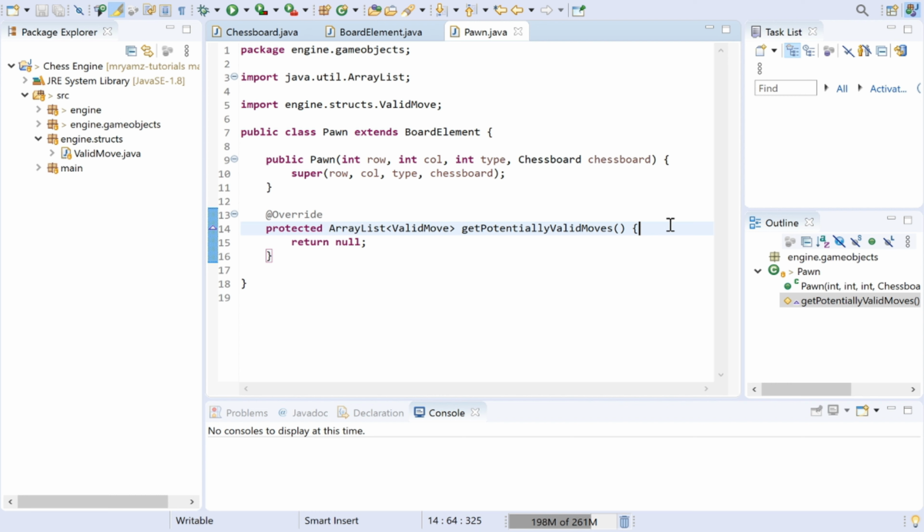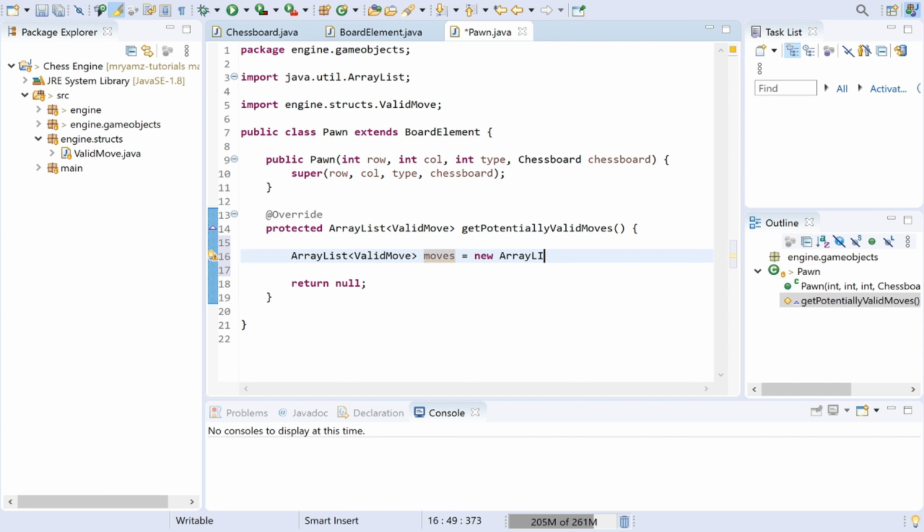That being said, all of the board elements, pawn, bishop, knight, king, rook, queen, they all have different ways and different implementations of potentially valid moves, because each piece has a different behavior, a different set of rules that govern its movement. Pawns are a really complicated piece. In the beginning, they can either move up 1 or move up 2. There's en passant rules, there's promotion rules. So all potentially valid moves are going to be different for every piece.